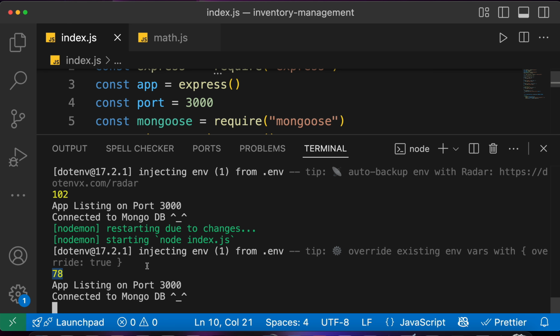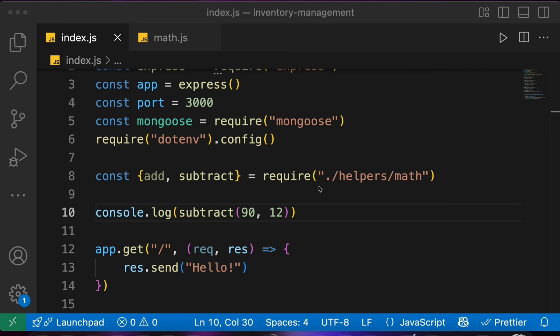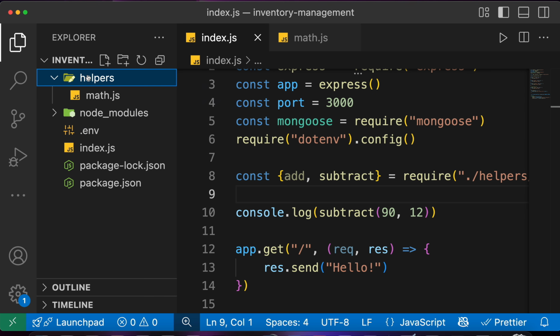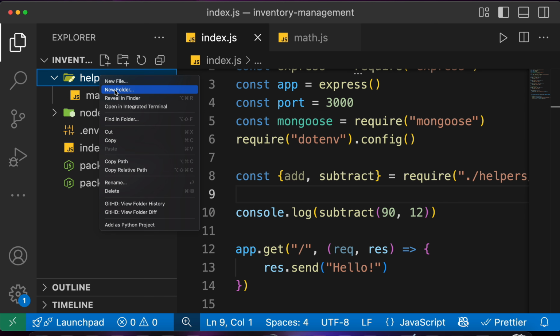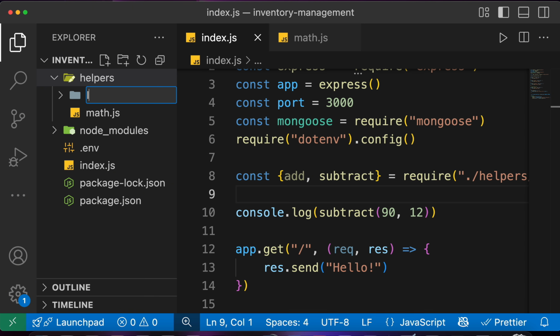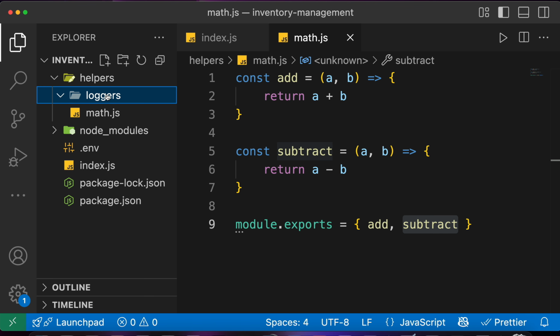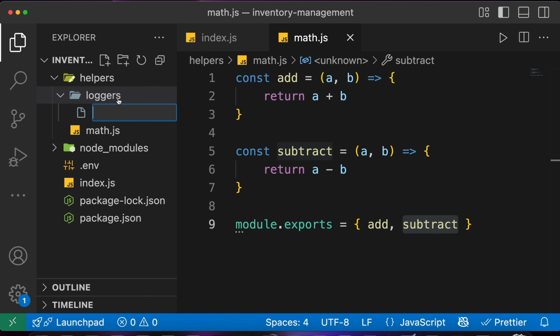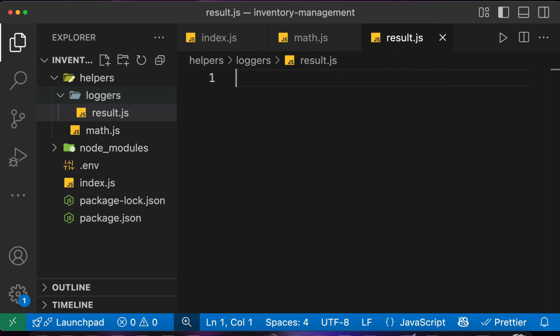Look, 78. Now let me show you another thing. What if you have another folder inside this helpers folder? For example, let's name it loggers. And inside this loggers folder, let's add any file. For example, let's name it result.js.